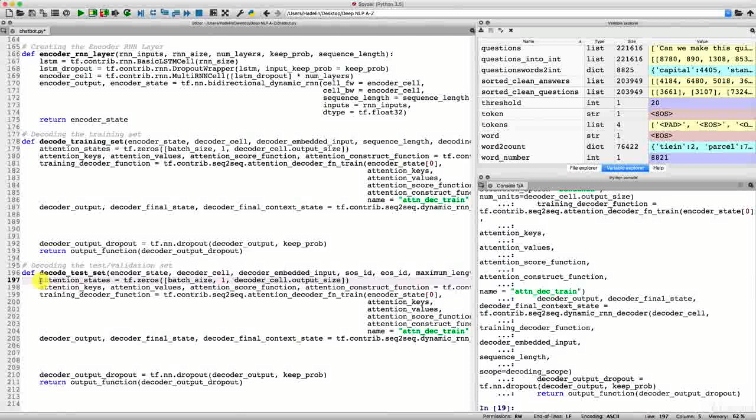So here the attention states, well, of course, again, we will need them, so nothing to change here. Then the attention keys, the attention values, the attention score function, and the attention construct function will also be needed, of course, inside the attention decoder fn infer function. Because, of course, we still need to consider the attention to predict our new observations.